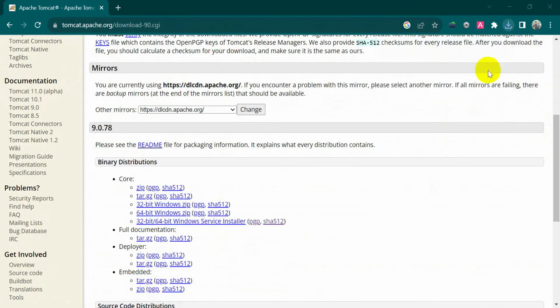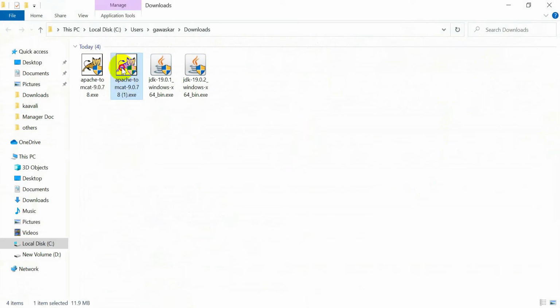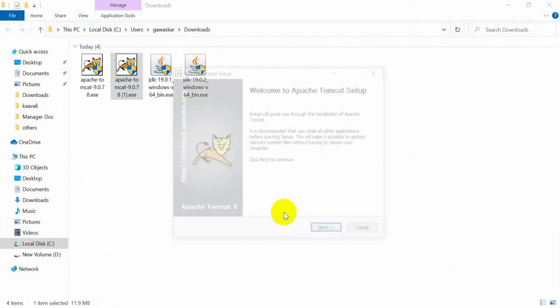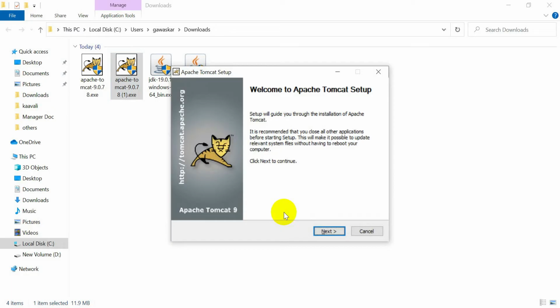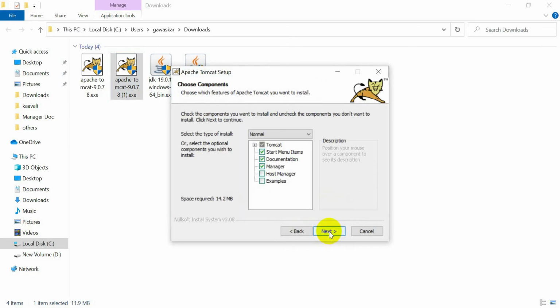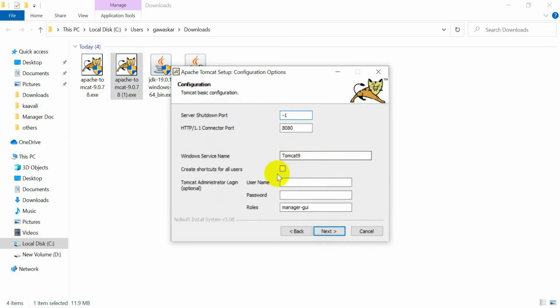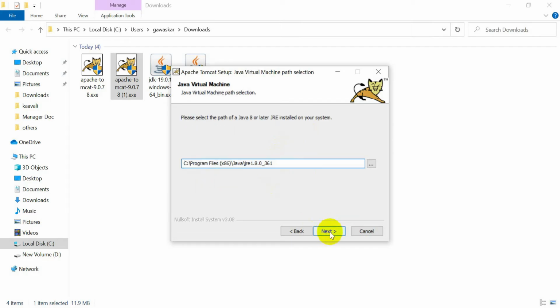Once the download is completed, go to the respective folder and double click the software. Then click Next. I already used port 8080 in some other project, so I changed the default port from 8080 to 8085. And if we need any username and password for Tomcat, we can set it. Otherwise, we can go for Next.